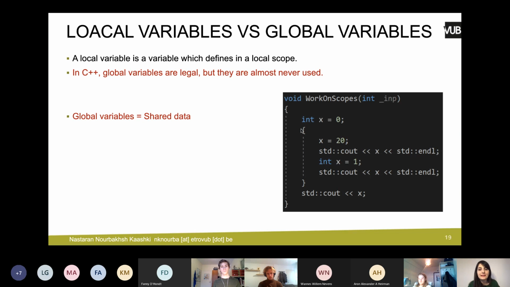But since it's another local scope here, I can define another variable with the same name, and this one is local to this scope. But this one is different from this. They are in different locations of stacked memories. And if I output x here, this one can see the closest one. So the closest one to this is 1. I will see 1 here.